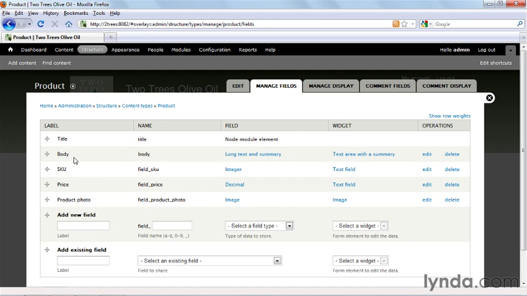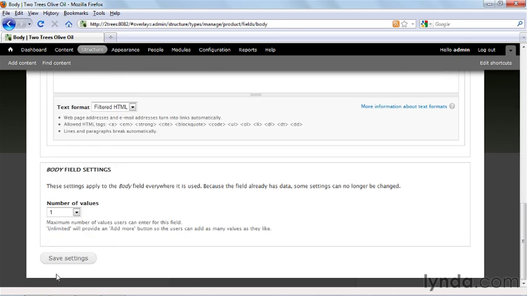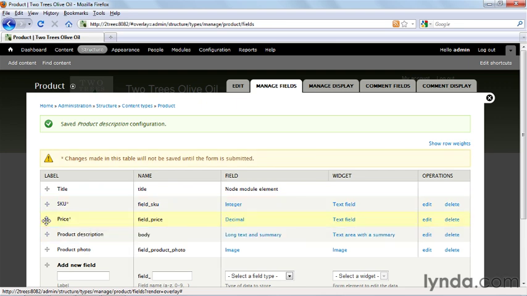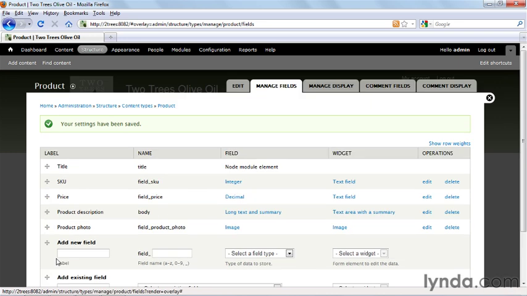The first thing I'll do is change the name of that body field by going over and clicking Edit next to it. Instead of body, it'll be Product Description. And instead of being 20 rows, it'll just be 5 rows. I don't want people to enter a lot of text there. Go down and Save Settings. Now to move things around, I just grab these little compass icons and drag them as I like. SKU goes there, price goes there, and I think I'll leave the photo after it. Go down and save. Now we're ready to start adding products.